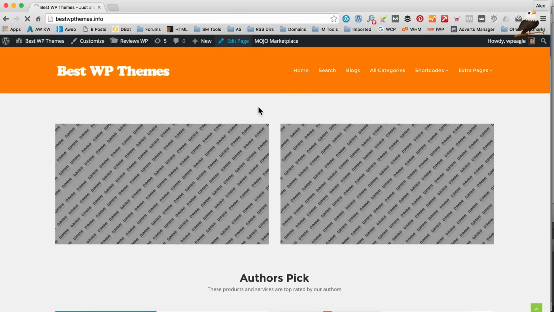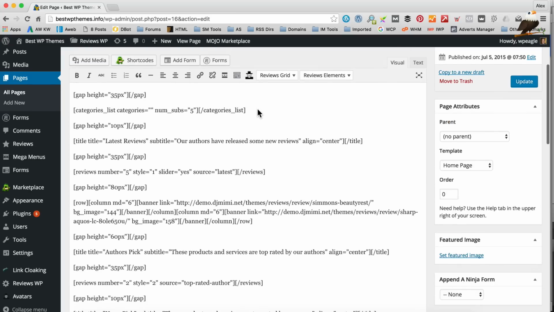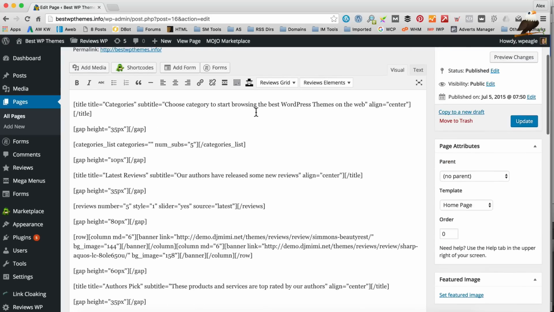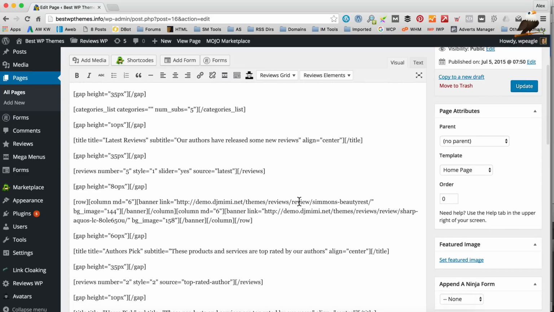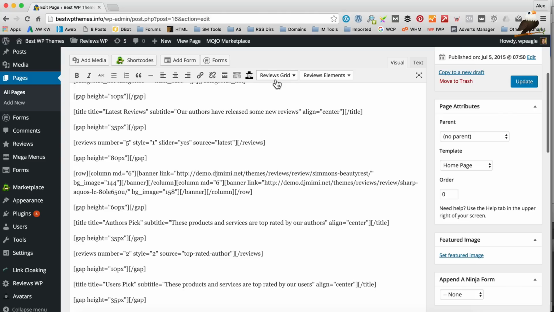Let's just edit this page. Okay, so again, we've got the shortcodes going on here. It's a bit of a shame this theme doesn't have a visual editor, but hey, we're fine. We can get our way through it. So if I'm scrolling down here, I can see this is the banner here. That's the link, and it's got bg image equals 144, which is an image ID, I believe. So I'll show you how that works.